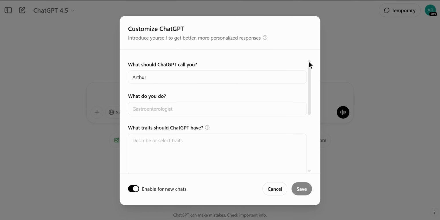The first field is just for your name or alias. ChatGPT will use that when it replies to you. It doesn't really affect the actual answers, it's more about giving it a personal touch. Kind of like telling your phone to call you Captain Marvel, but hey, no judgment here.